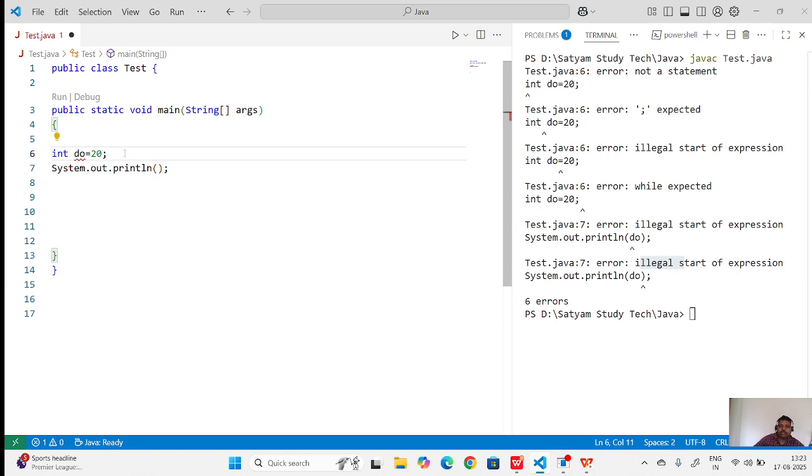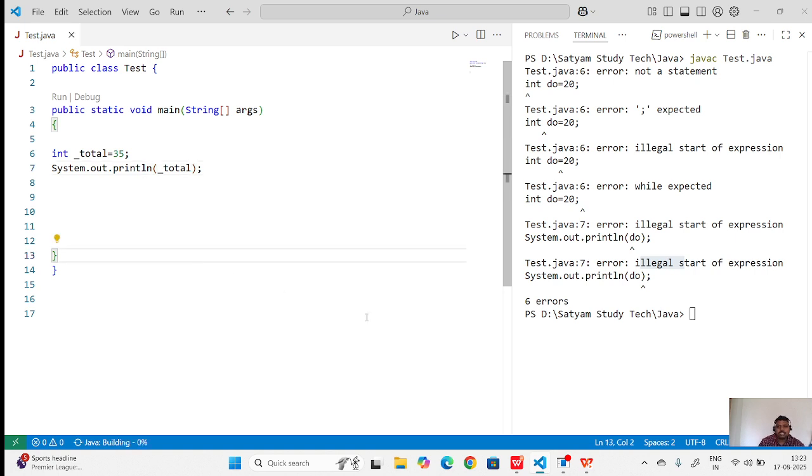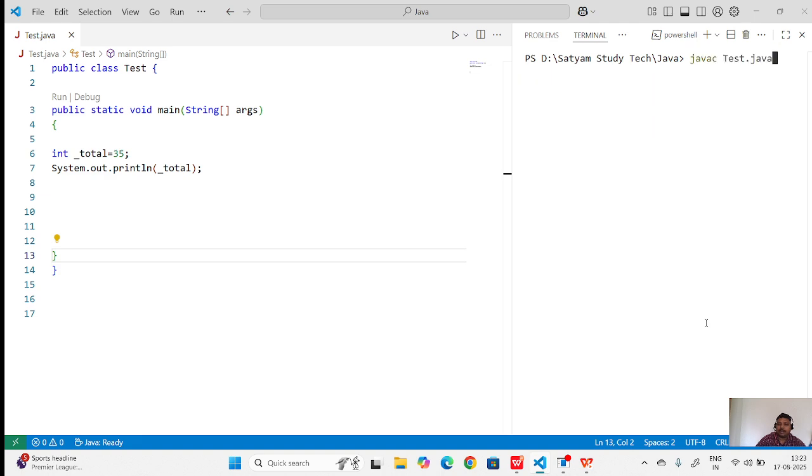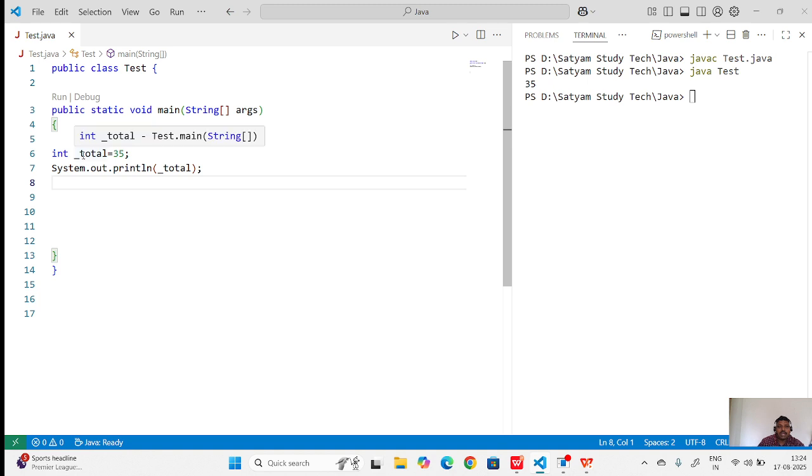Now let's discuss another example. Consider _total equal to 35. Is it a valid identifier or not? First, compile this program. There is no error. Then you can see the output here. So the underscore name here is a valid identifier.